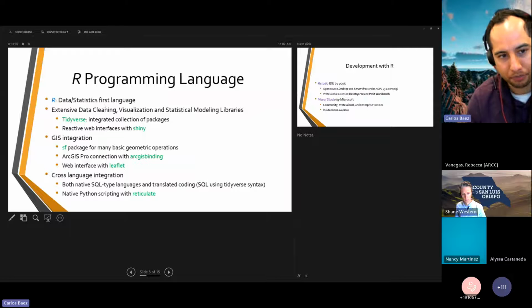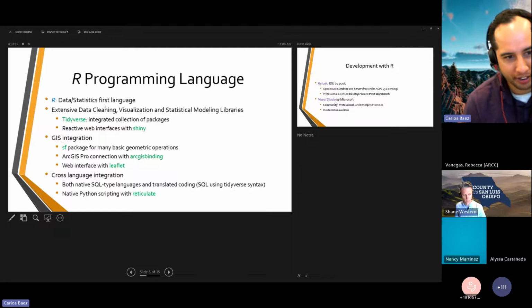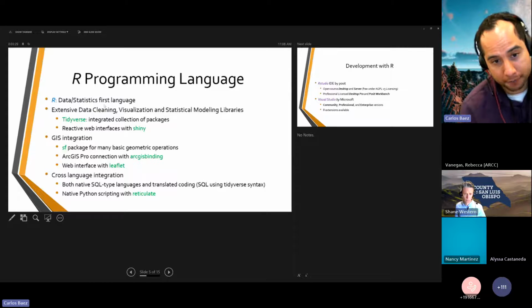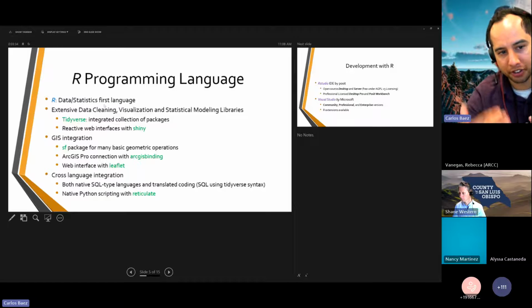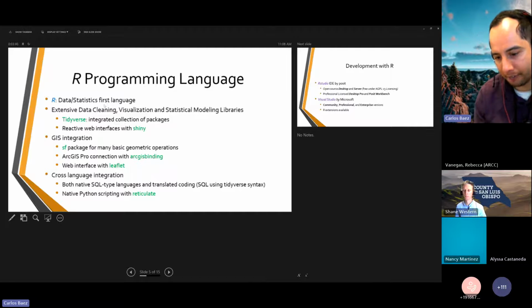And then there's a lot of GIS integration. There's a package called sf that you can use for a lot of basic things. If you're doing buffers or joins, you can do this with a line of code and be done faster than trying to open ArcGIS Pro. I seriously try to avoid it. It's so much faster to do a lot of these things here. But if you want to use ArcGIS functionality, there is a package that allows you to connect to ArcGIS Pro. I mainly use it because we have very specific information stored in a GDB.